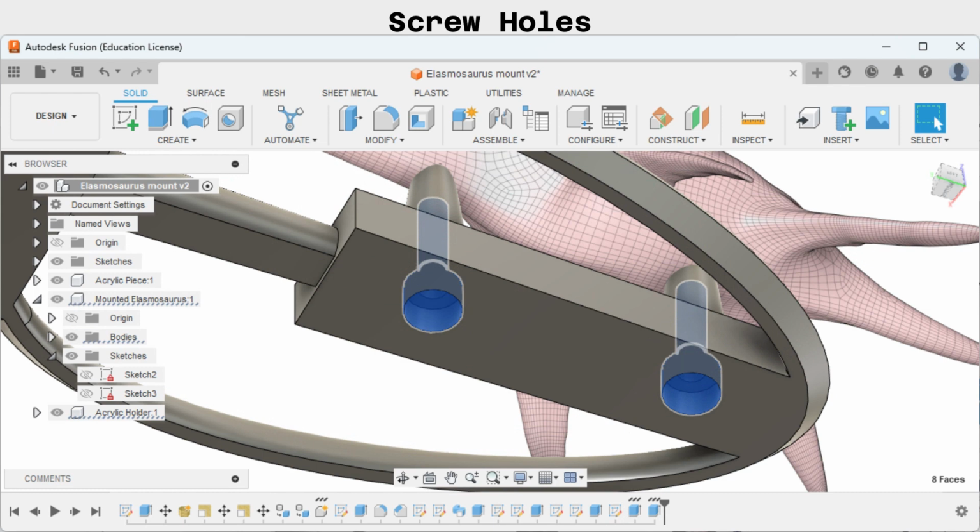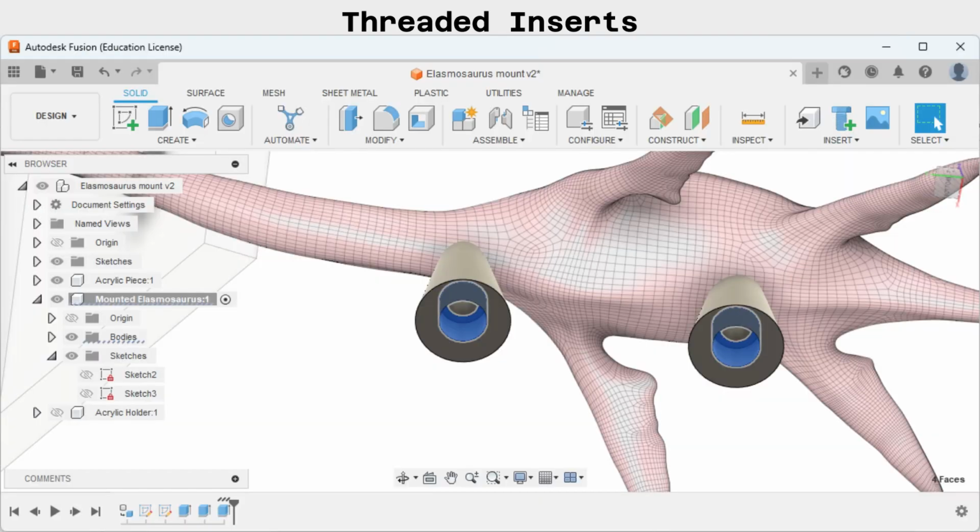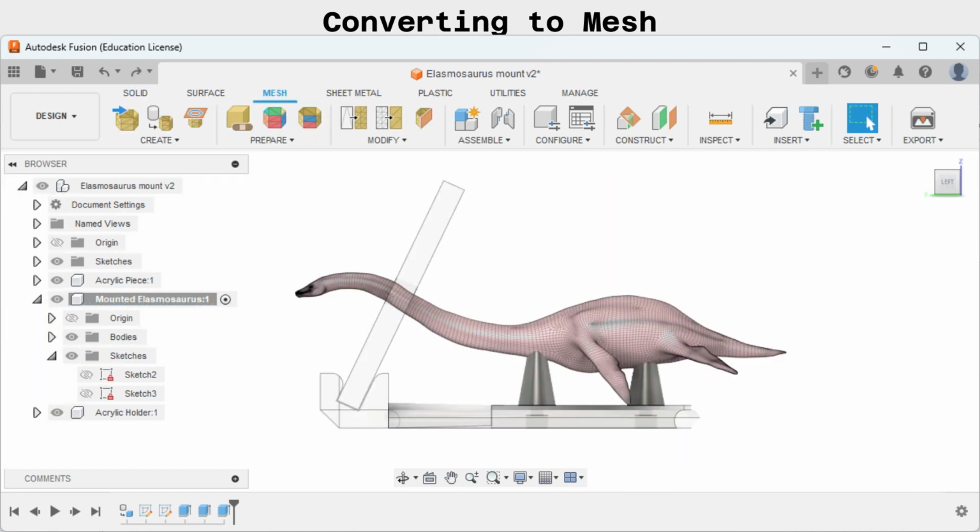It is better to use threaded inserts, which I will be describing a little later. But they are essentially like nuts that you melt into the plastic to better hold the screws. So I've made these little holes for the threaded inserts to fit in. And now that I'm done that, we will have to deal with the difference between solid bodies and meshes.